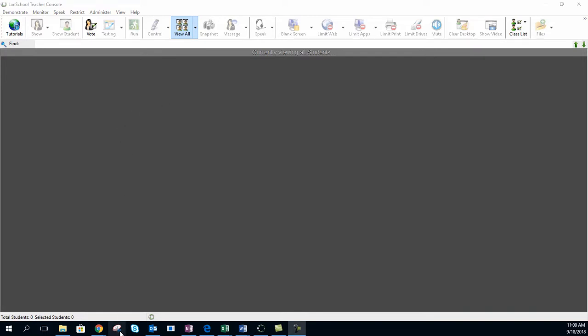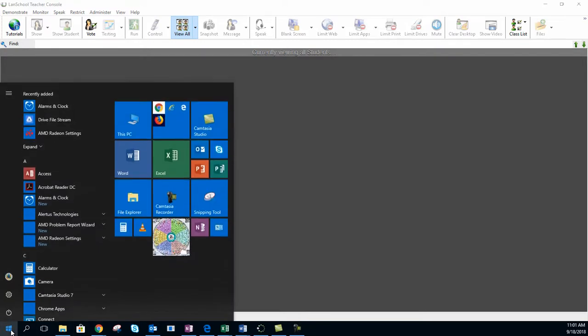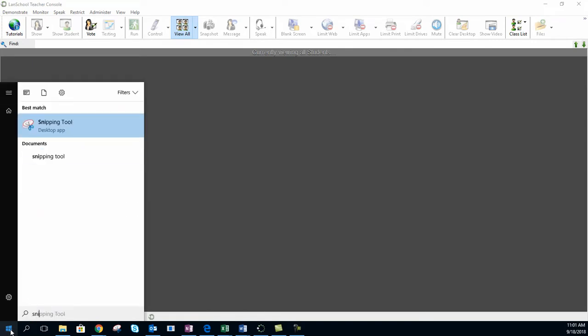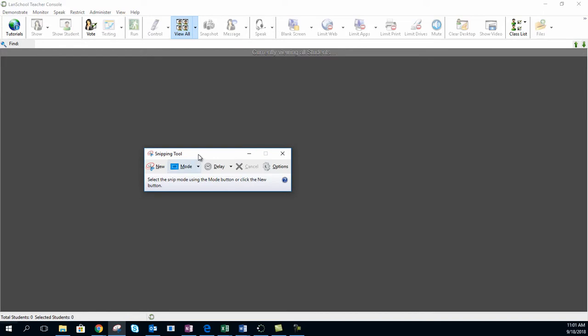Now, I've got my snipping tool down in the taskbar, which is a little tip and trick here. If you don't have it in your taskbar, click on the Windows icon, the Start button here, and just start typing SNI, and there's the snipping tool. When you click on that, it'll start the snipping tool.